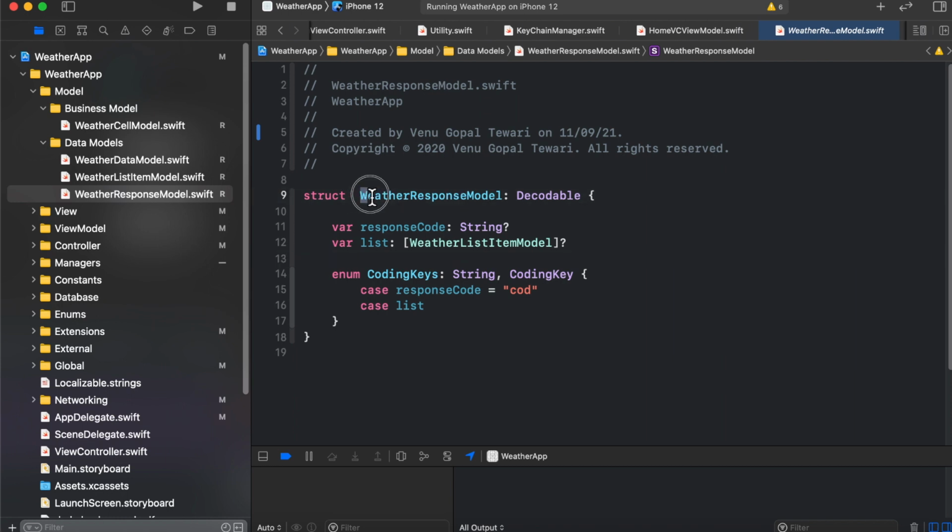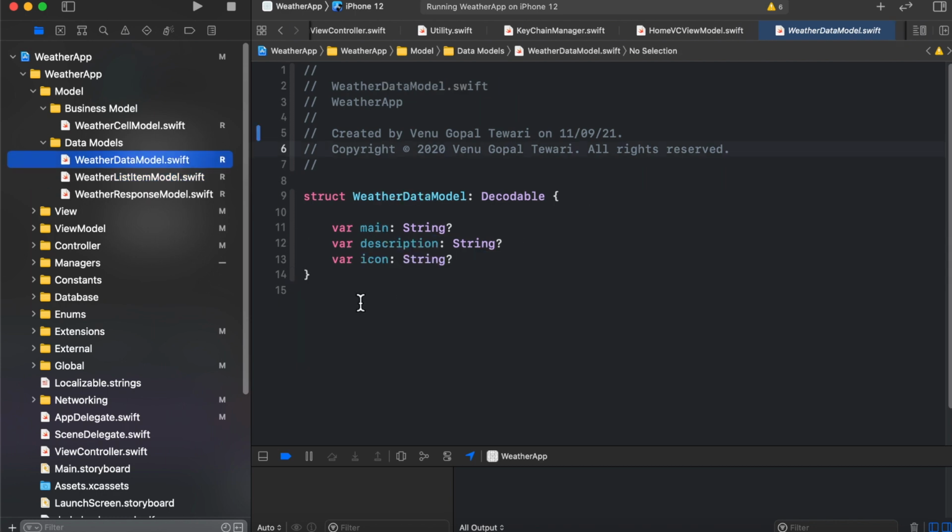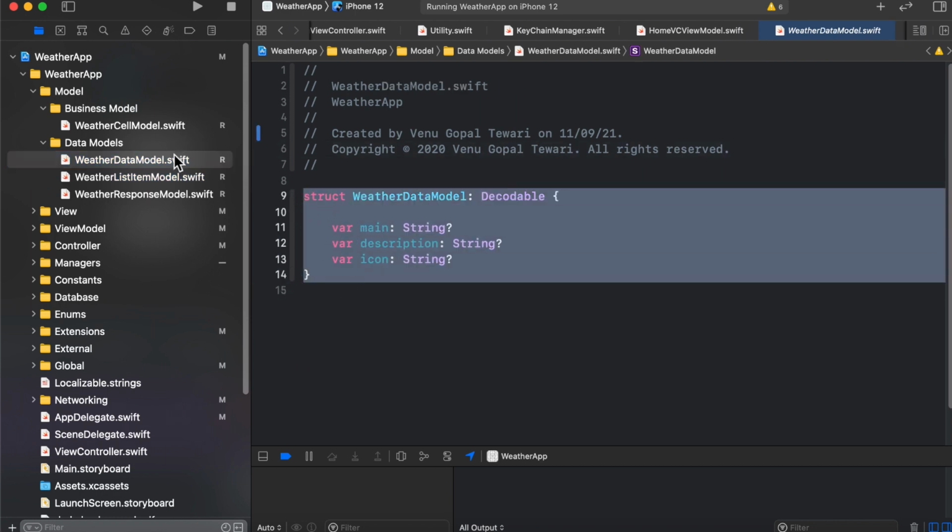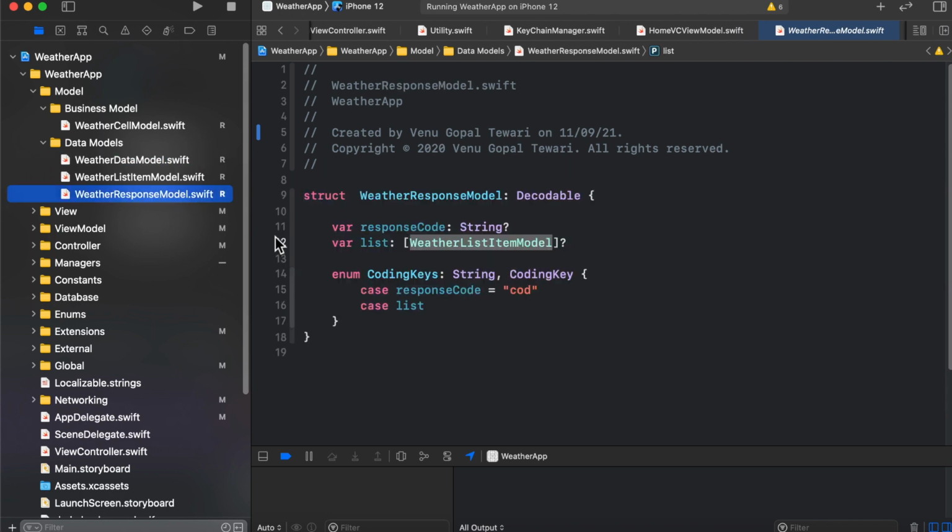To maintain this weather response model, we have to maintain some other nested models also. As you can see, the list property is an array of weather list item model. The weather list item model again has 2 properties: one is date and the second is weather, which is again a list of weather data model. And this is the weather data model. So you can see this is a bottom to top structure of the response model that we are receiving from the API. The very first thing we need to do is create the model required for the application, and we are using the Decodable protocol here. When we receive the JSON from the API, with the help of the Decodable protocol, we will convert it into the respective model.